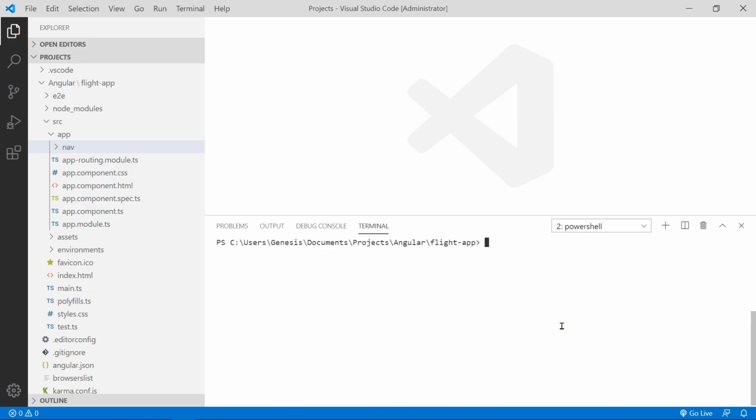Okay, so now to generate a component automatically using the CLI, and this is why Angular CLI is so powerful. You can type in the word ng, and then the word generate, and component, and the name of the component. So for example, we want to call it top nav, right? We call it that, and just hit enter.